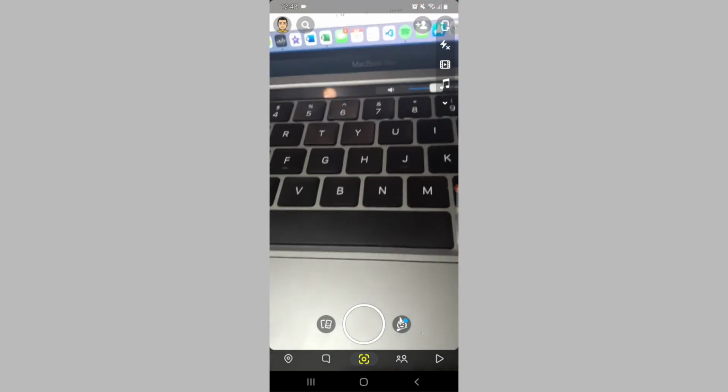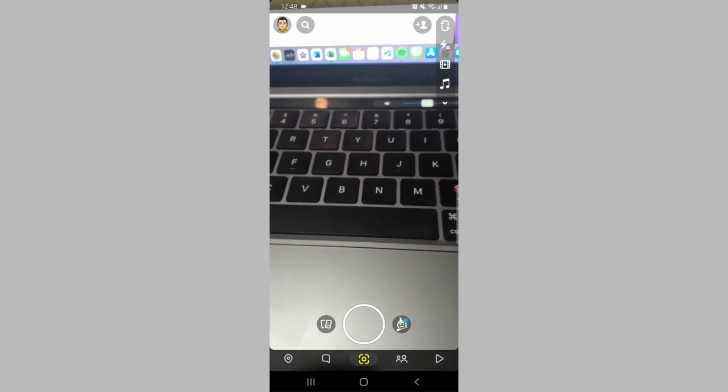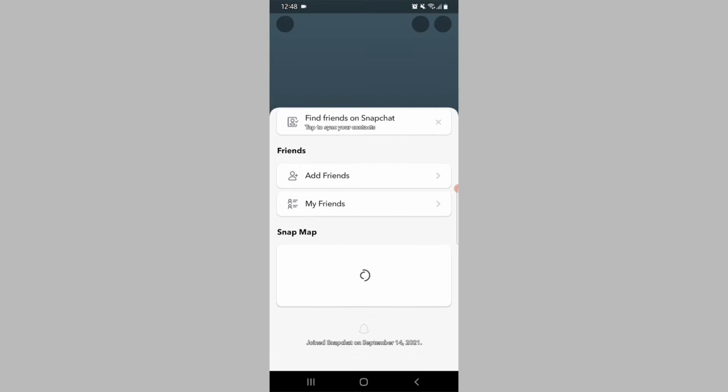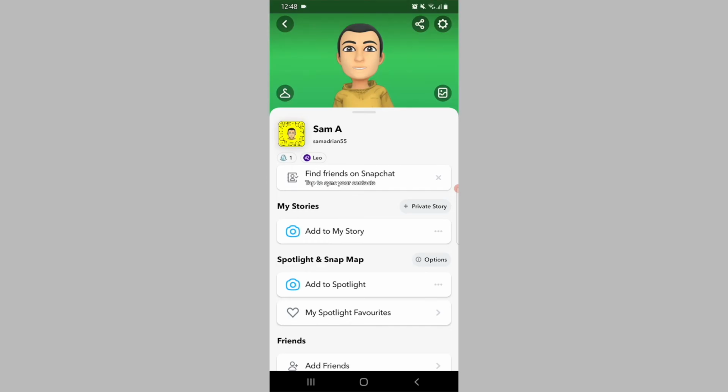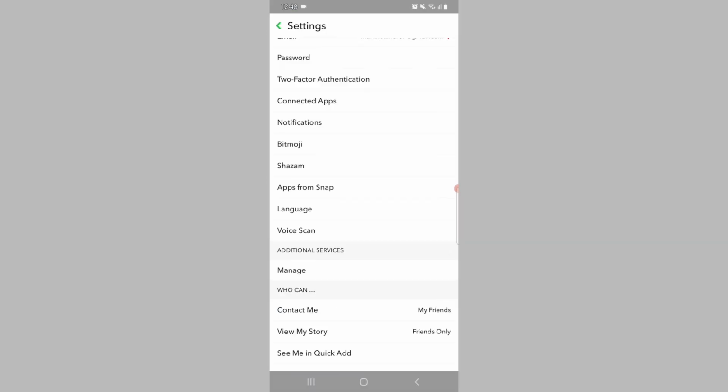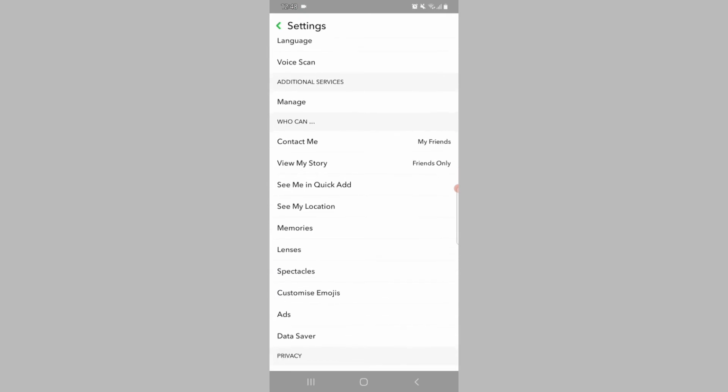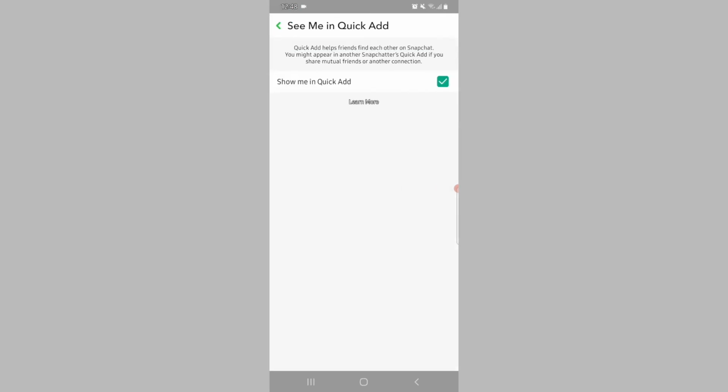Once Snapchat is opened, tap on your Bitmoji icon from the top left corner, and then on the next screen, tap on the gear icon from the top right corner. Now scroll down to the Who Can section and make sure you have See Me and Quick Add turned on.